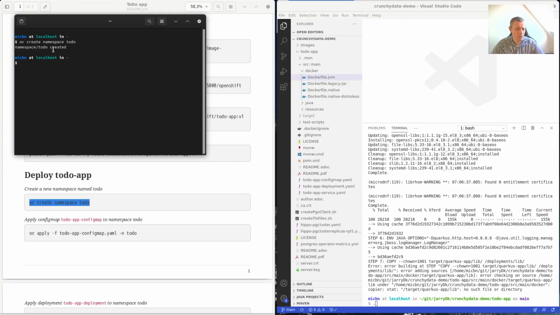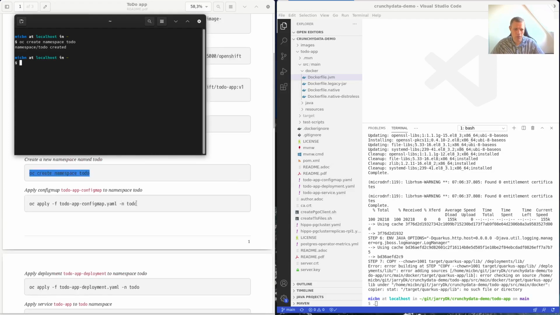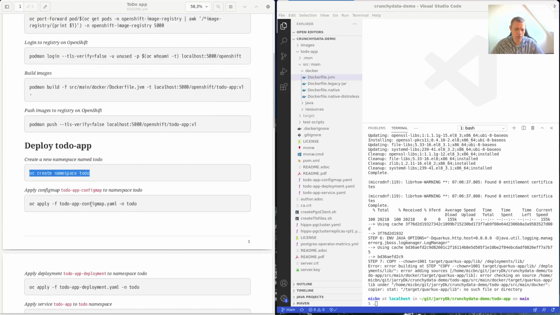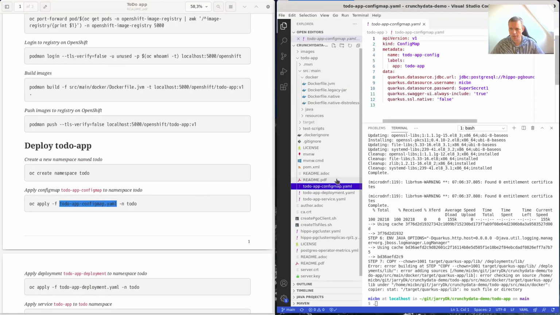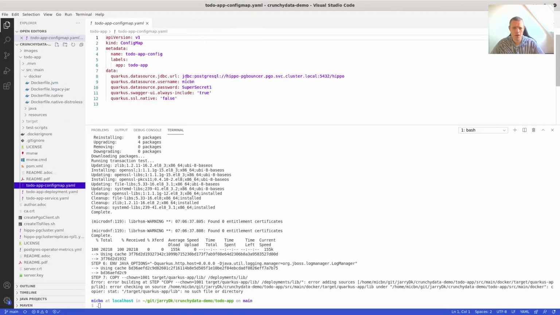So the to-do is created, and now we can just go into our configuration. So what is needed to run? We will start by doing a config map, and the config map is down here. It's just saying, well, you are able to find our cluster on this location, hippo-pgbouncer, and the name of the database is hippo. The user is Michael, and it has the super secret, and please enable Swagger.